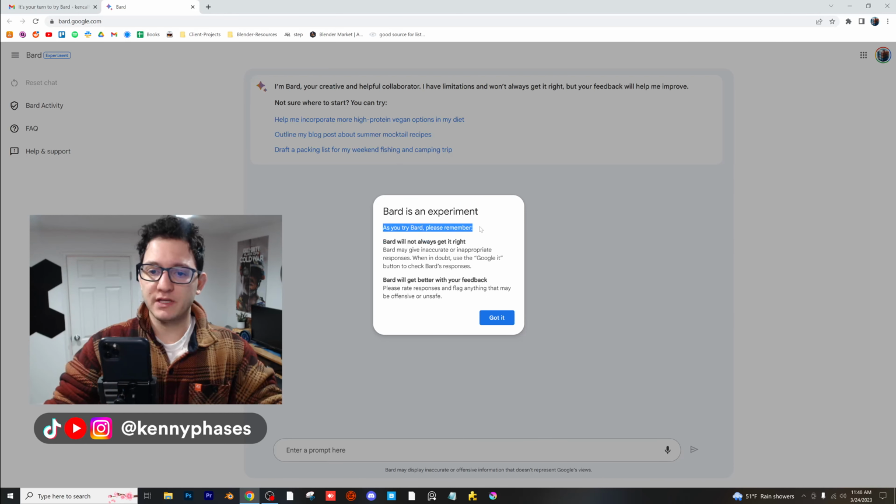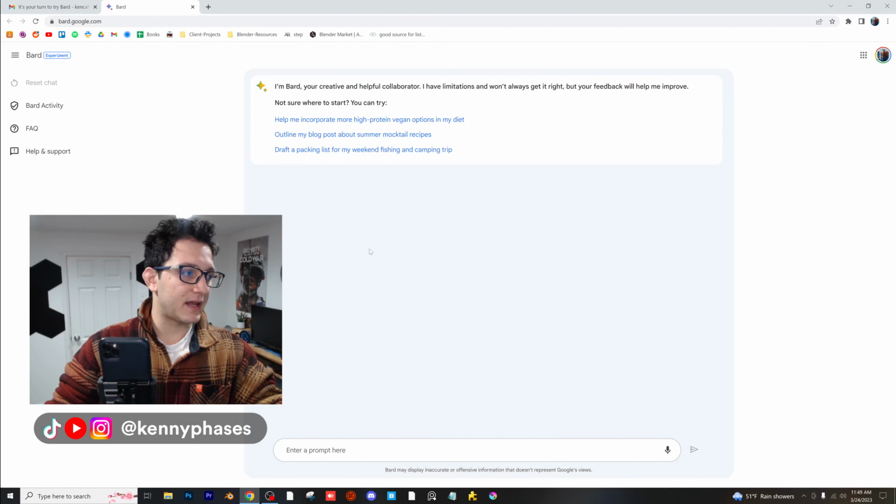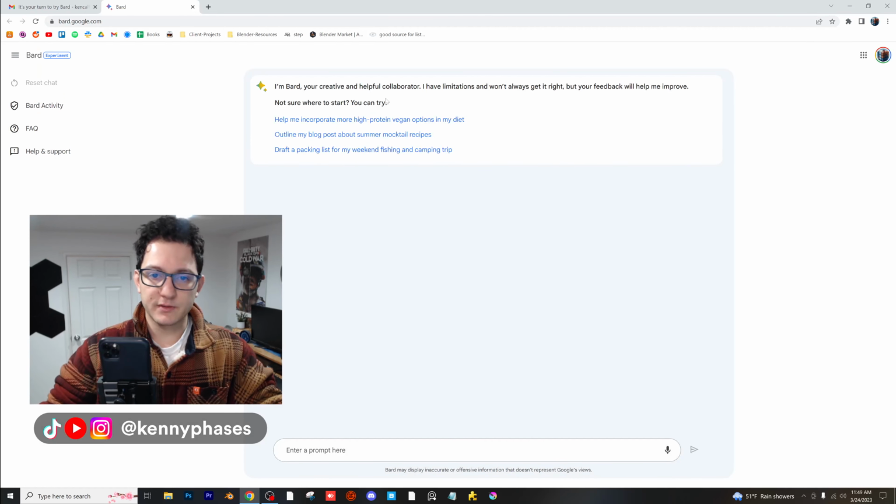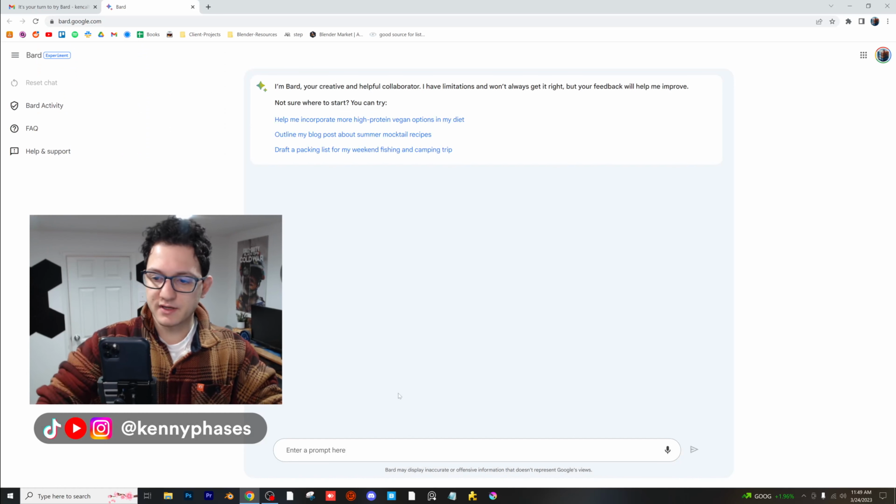It says Bard is an experiment. As you try Bard, please remember Bard will not always get it right, and Bard will be better with your feedback. And then there are some little paragraphs in here about the details. So I am just going to say got it, and let's go ahead and ask this thing to do something. As you can see, it's like a little chat prompt box down here. So let's just see what this thing can do.